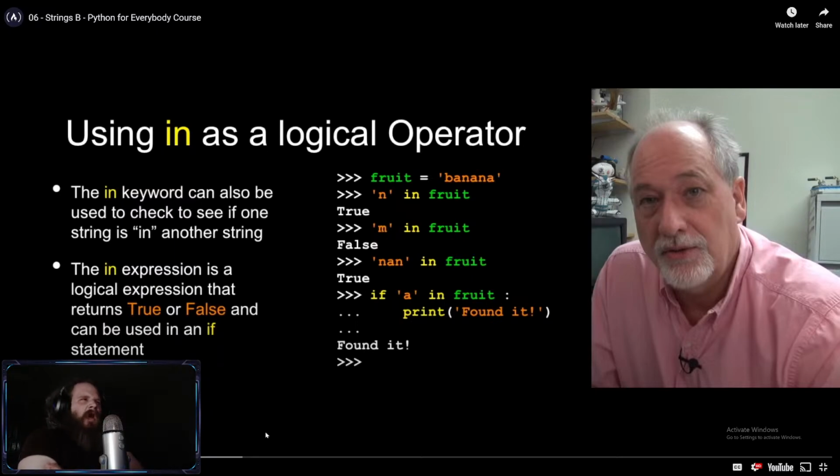Using in as a logical operator. The in keyword can also be used to check to see if one string is in another string. The in expression is a logical expression that returns true or false and can be used in an if statement.